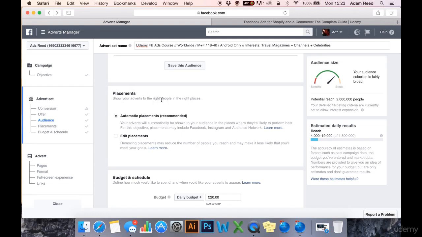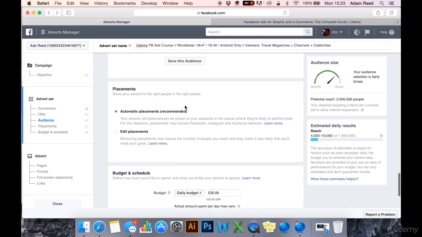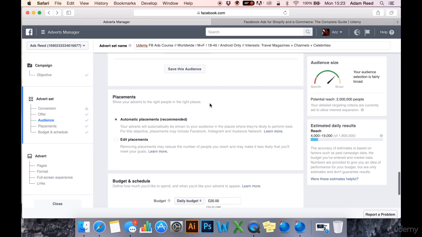Now we come on to placements, which I find really interesting. Basically, placements refers to where your adverts are actually going to be shown. This covers platforms, placements on platforms, so, you know, news feed, right column, and it also covers devices. So Facebook will automatically have automatic placements suggested.